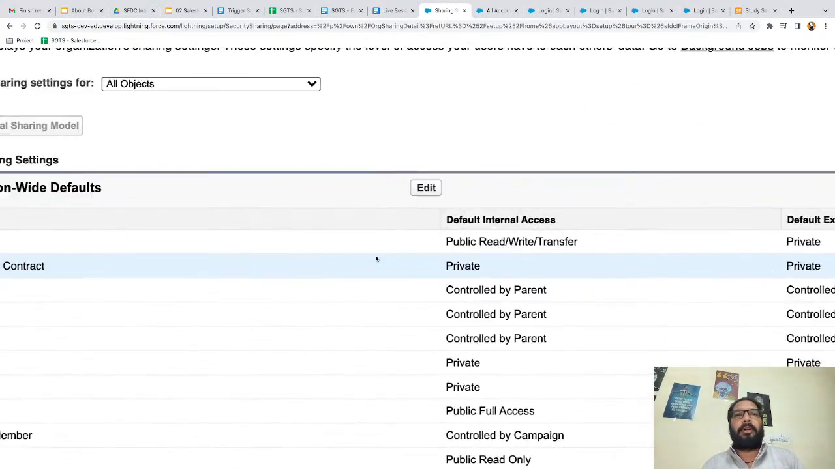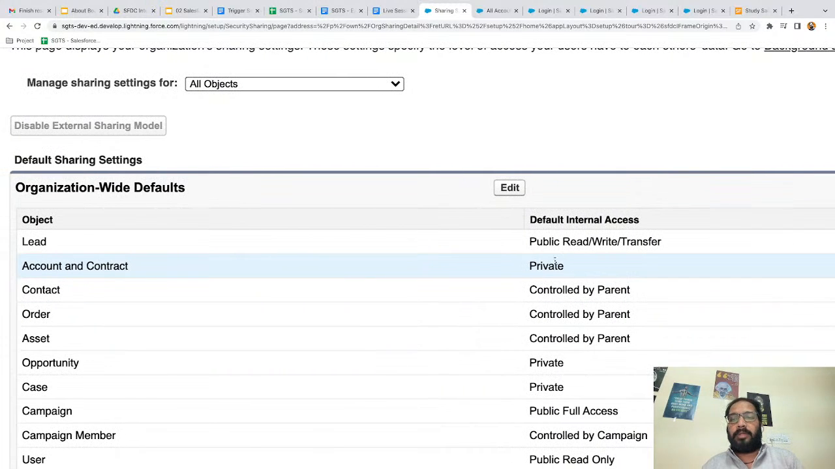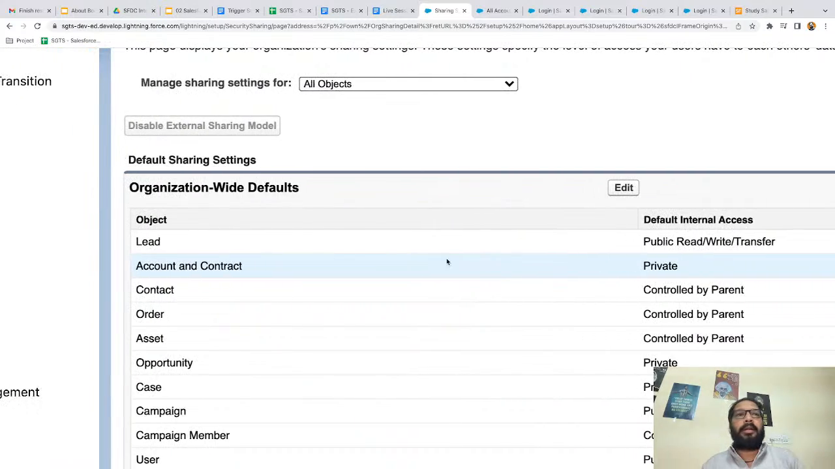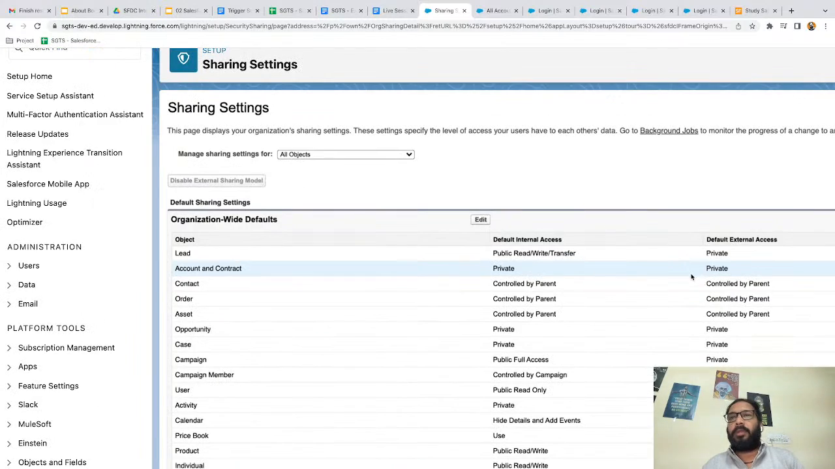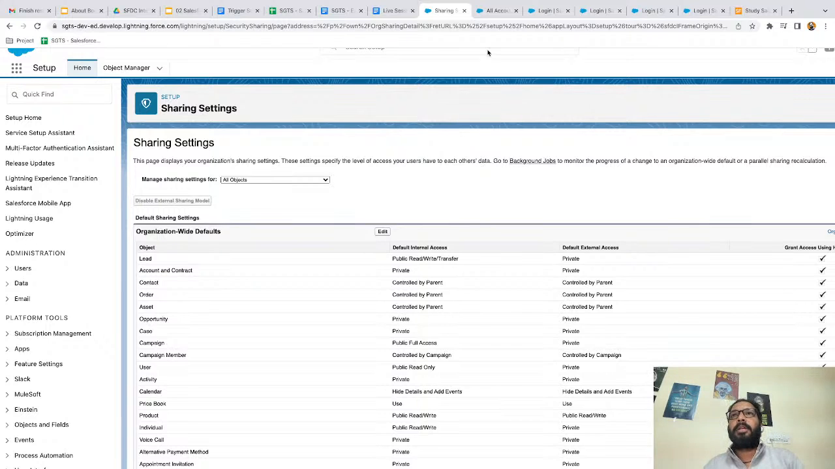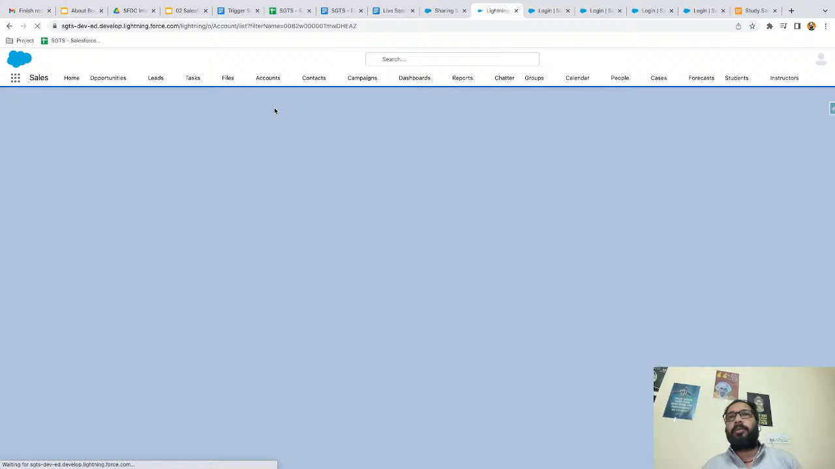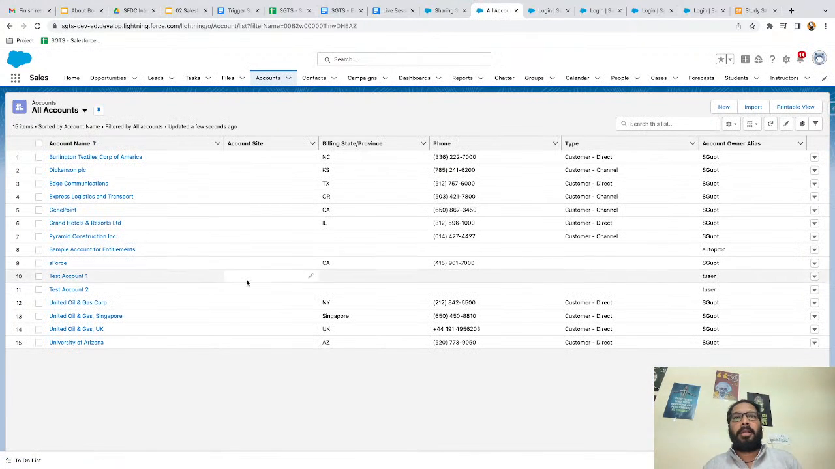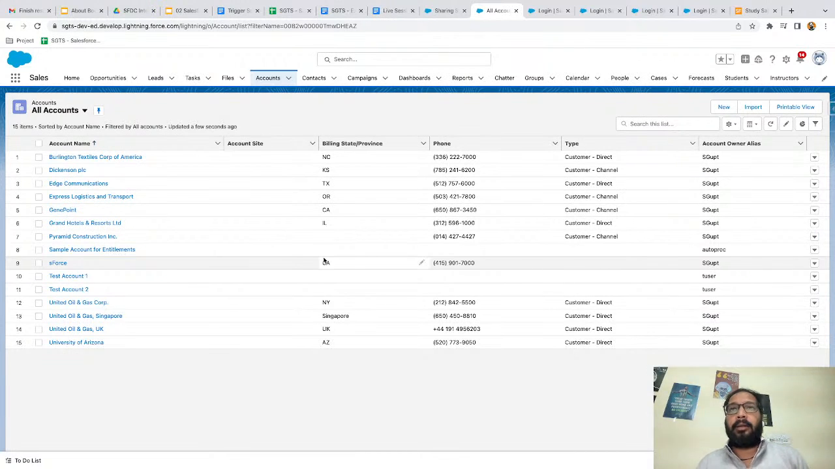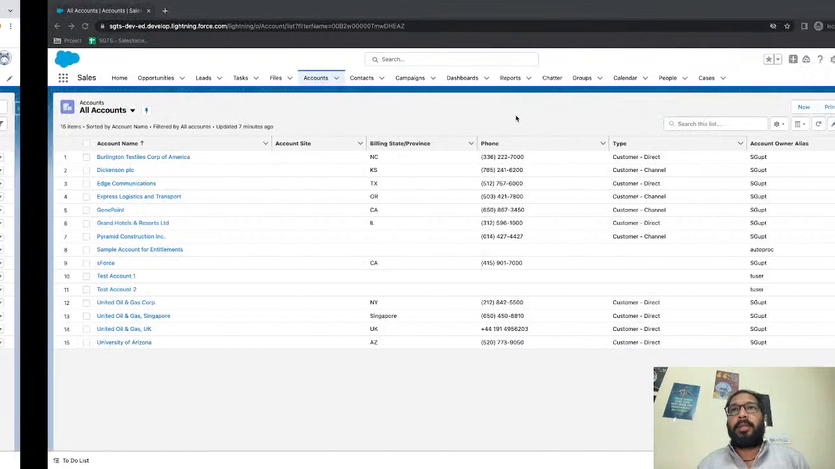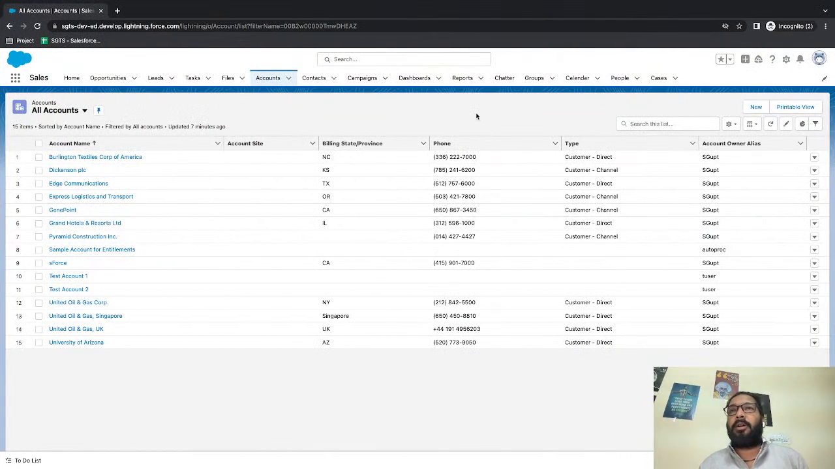And here you can see for account and contract, it is converted into private. So right now our OWD is set to private. Now first I'm going to refresh this system admin page. I already pinned this list view, so if I refresh, the recently viewed list view won't be available and All Accounts will be available. You can view all 15 accounts because in this window we are logged in as the system admin user. If I go to a different window, which is an incognito window, I already pinned it here also, so you will see All Accounts when I refresh.